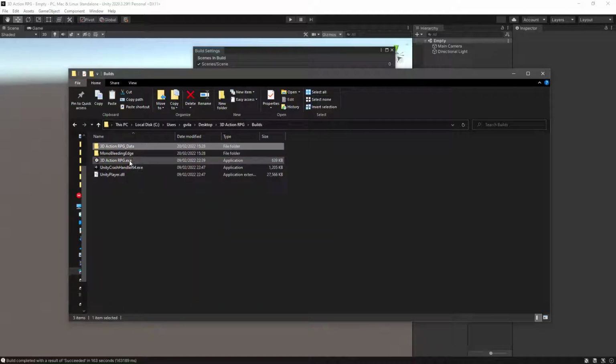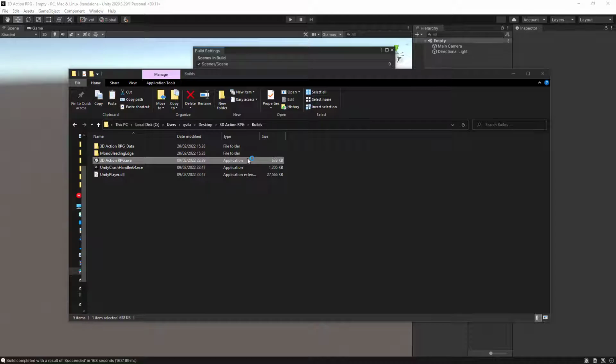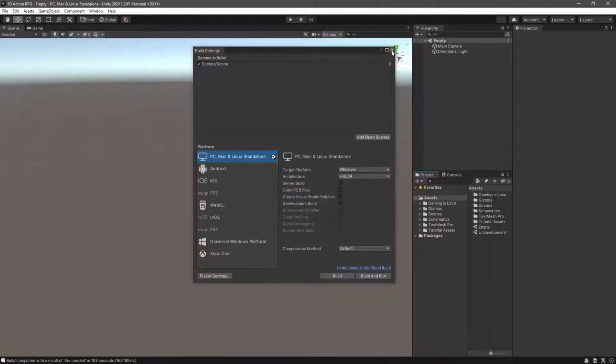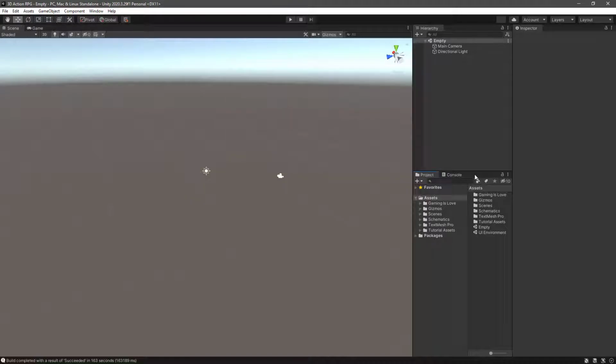And if we were to double click in the executable, we should have the game playing as normal. I do have it on my other screen, but trust me, it is working. Okay, so let me minimize this screen, and also this one, we can close it.